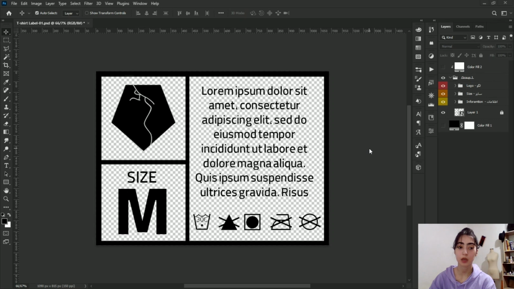Okay, via the link in the description, you can download the PSD file, which you can see on the screen. And we're going to use Adobe Photoshop to have the tutorial of changing and customizing it. So open the Adobe Photoshop software.